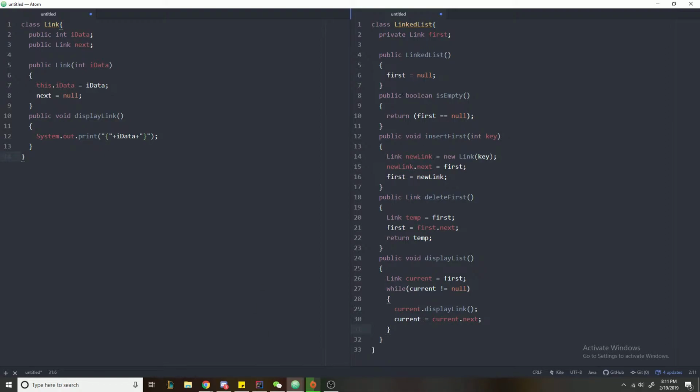This has your very simple isEmpty method, which allows us to check if our linked list is empty. It has an insert first method, which will insert a link at the beginning of our list. And it has a delete first method, which will delete the first link in our list. And we have a display list method, which will display the entire contents of our list. So let's go ahead and plug this into an IDE and see what happens.